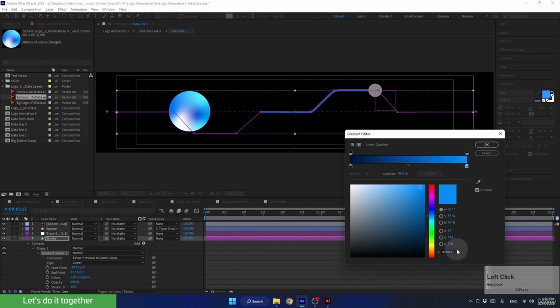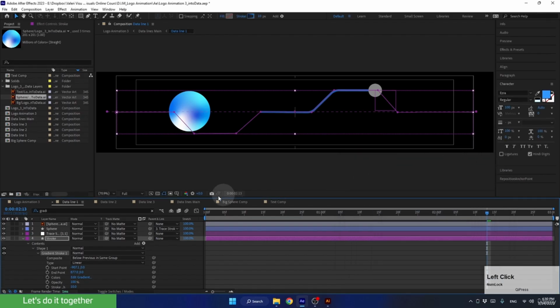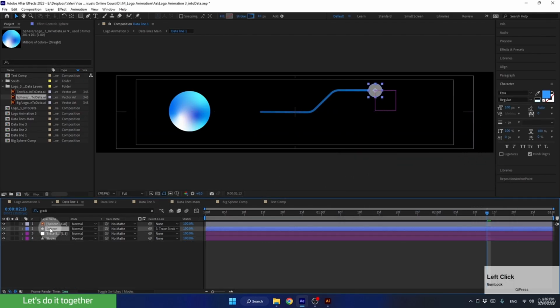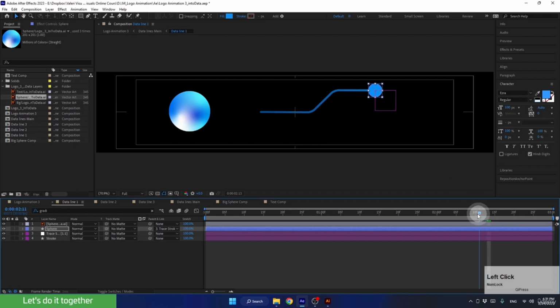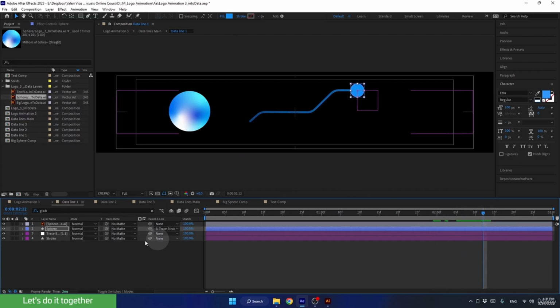Now, let's select the second color and copy the color's info, because we will use it to fill the small sphere now. So, select this layer, go to the fill, and press Ctrl V. And now, I want to talk about an important topic. Let's say we decide to scale down this sphere.